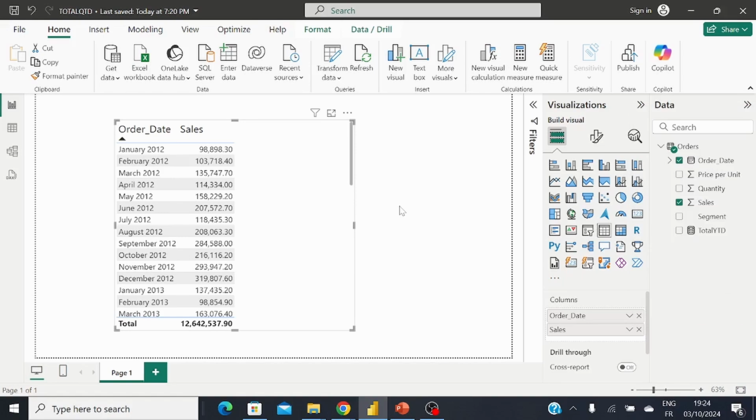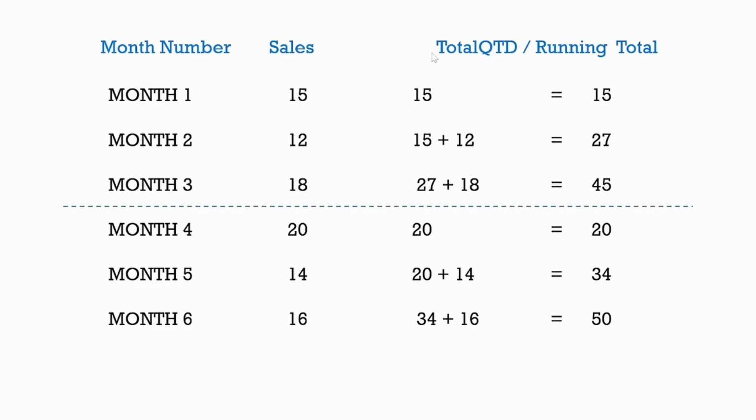Now, before we create this DAX measure, total quarter to date, I just want to explain the principle behind total quarter to date, or TOTALQTD. I had made a similar video about total year to date. You can check that video by clicking on the link on the top right over here. So similar to total year to date, total quarter to date gives back the running total. In case of the quarter, the running total stops at the end of the third month.